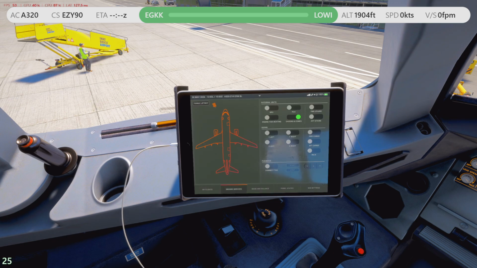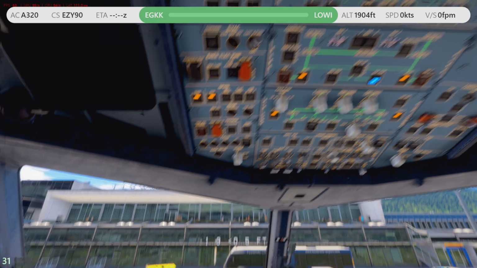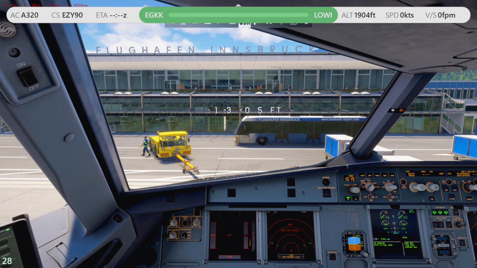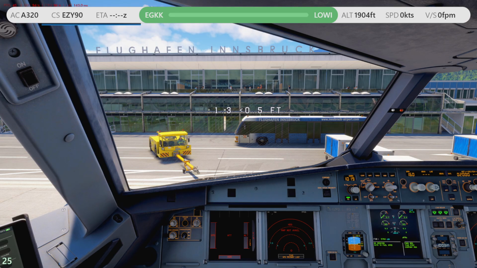Go to our ground services, get our GPU connected. Now power is available, APU can come back off. And we can request deboarding. Deboarding requested.